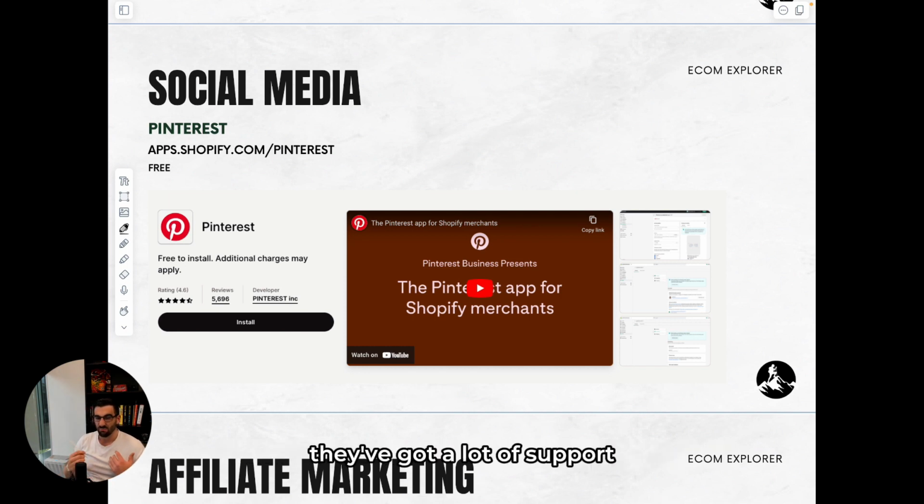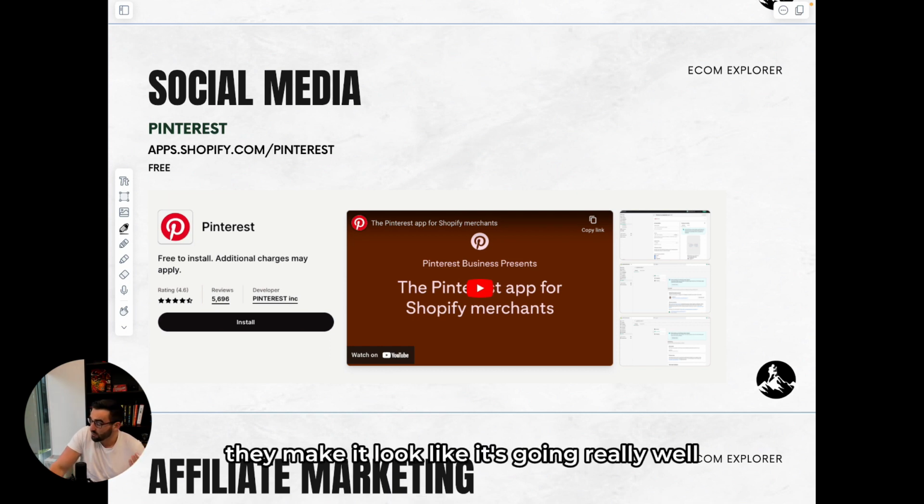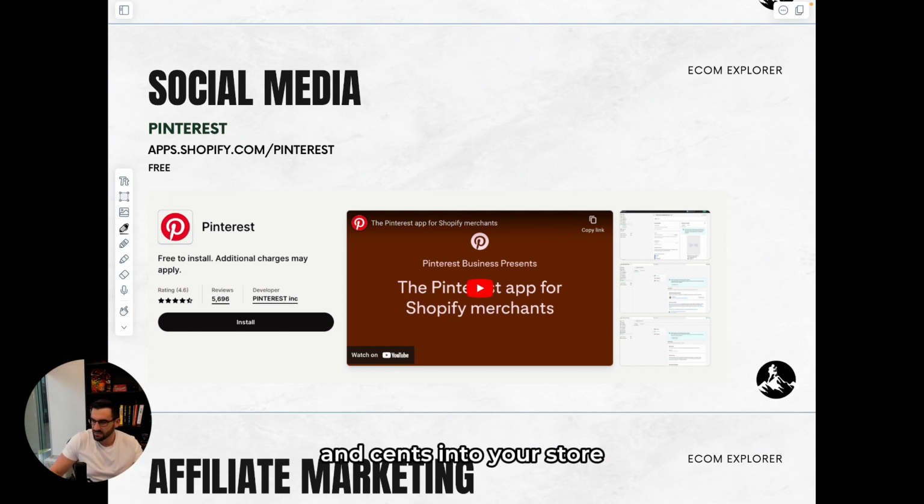Now they've got a lot of support, your business manager account where you'll actually have members of the Pinterest staff come and help you learn how to advertise. But again, you'll advertise, they make it look like it's going really well. For some reason, it's just not actually correlating to dollars and cents into your store. So it is good, does have the pixel, the catalog as well, and integrates with Shopify, but it can be a bit finicky on the metric side of things. All the platforms are. It's just Pinterest is having lots of trouble.